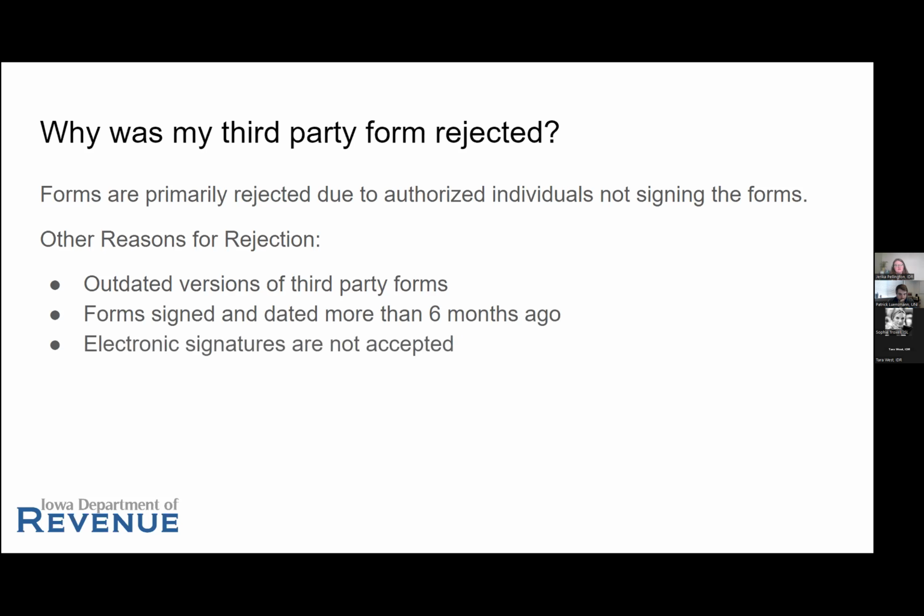The next one that we talked about is the e-signature. Those are not accepted, and we require that it's either signed by hand or that you have a digital signature.